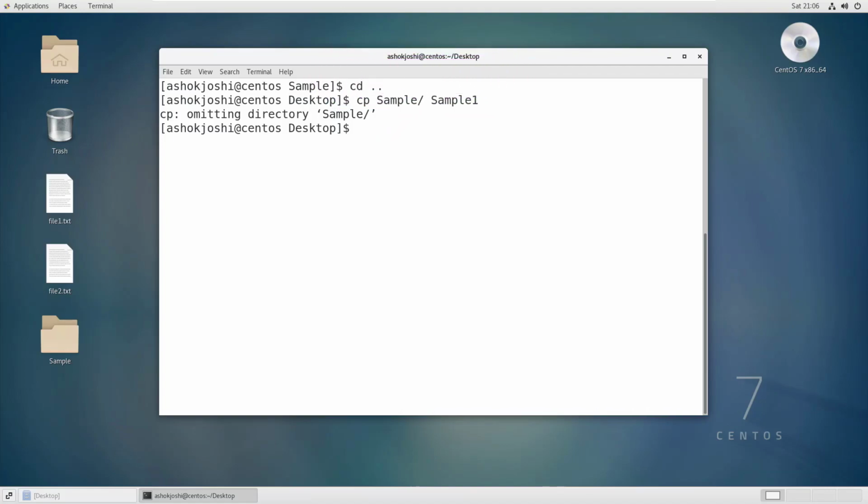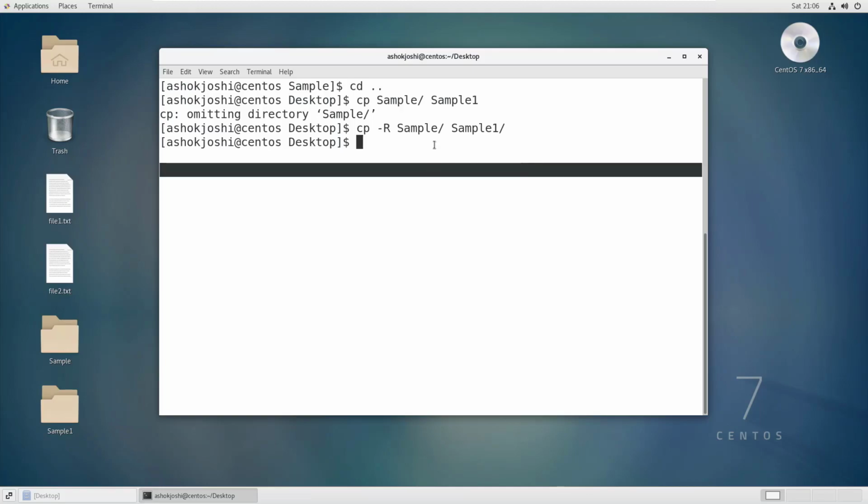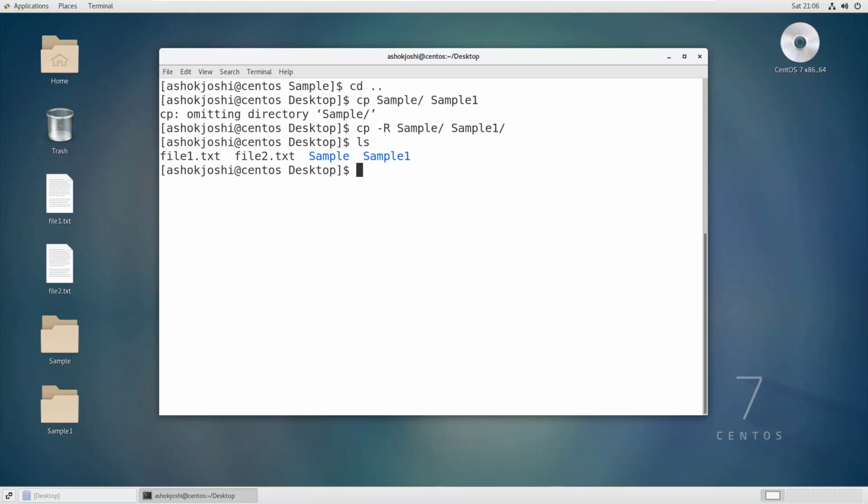So what we will do is use cp -r, and then we will give the sample directory, and then the new directory name which is sample1. And if I press enter, now you can see here the sample1 directory is created. If I do ls, you can see we have two directories here. And if I see the content of this sample1, it will be the same as what is inside the sample directory.